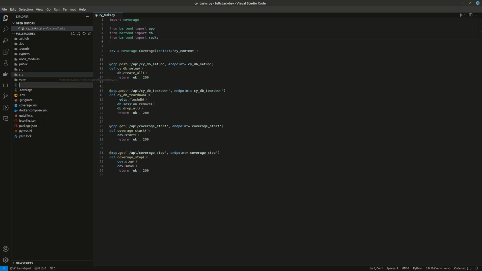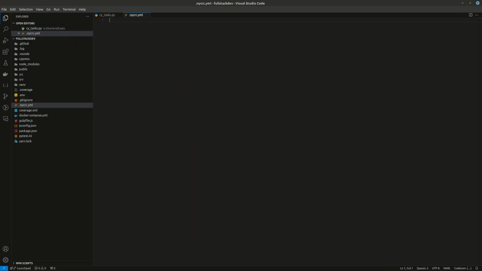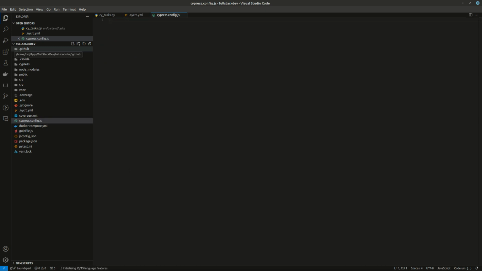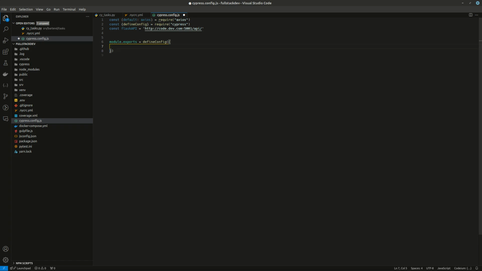The first thing we'll need is an nycrc config. Here we'll define the reporter type and the extension, and you can set the starter watermark thresholds to your project needs. Next, we'll create Cypress config.js. And here we'll define the end-to-end configuration, including the tasks required to set up and tear down the test database.